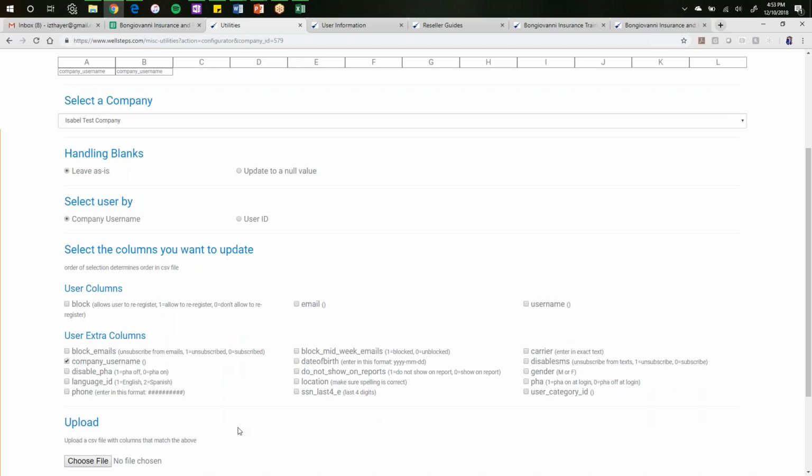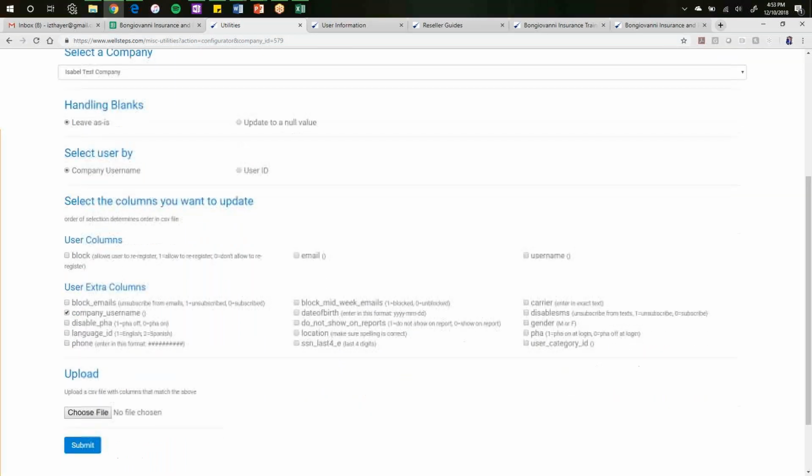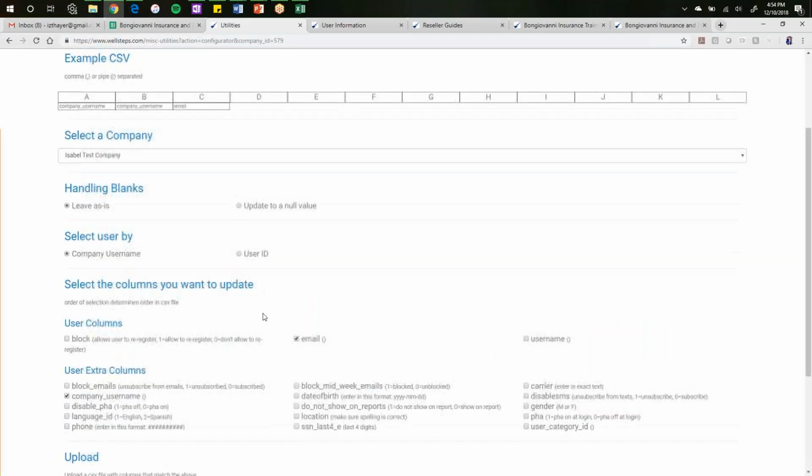So I would select, let's see, disable page. Why isn't it showing me email? I don't see it. That's weird. This is block email. Oh, up top, yeah, there it is. Okay. Then we do email.